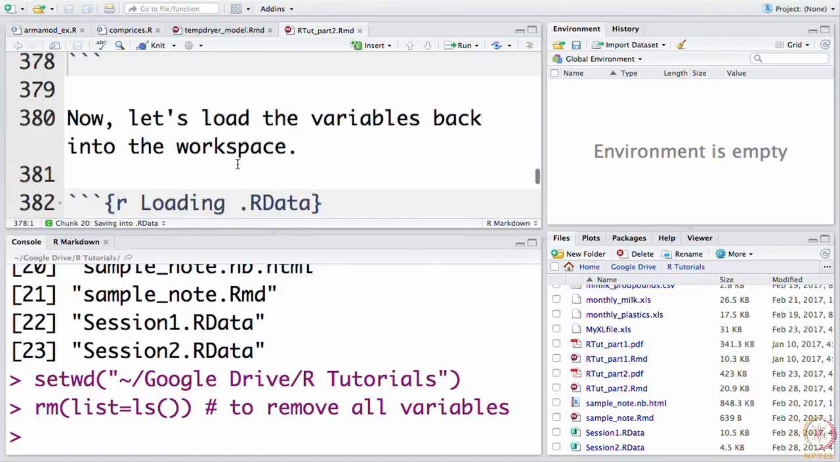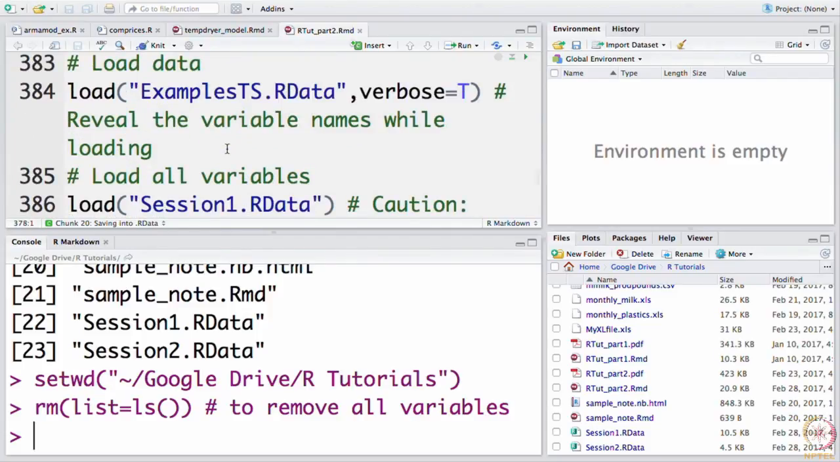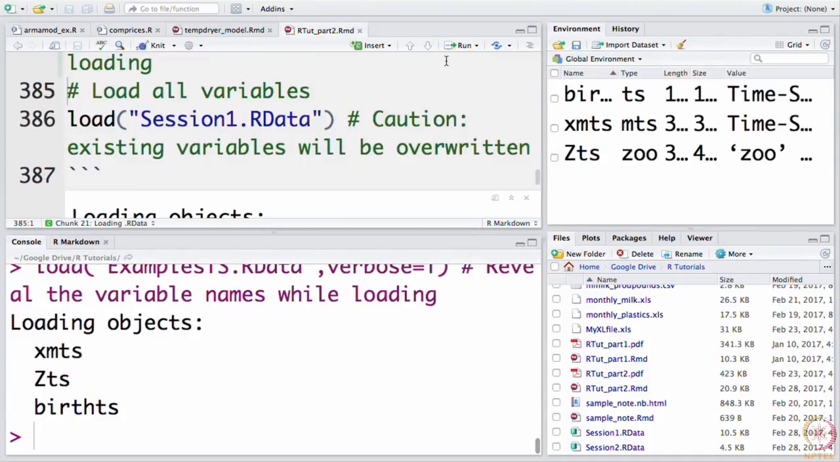Now, let us load the variables back into the workspace, just to learn how to load from a given file. Again, we can choose to load one of these. Let us load session 1 rather than session 2. Session 1 is a file I had created in an earlier session offline, which also has birth TS. I am going to load that, and the generic command for loading .rdata files is the load command. And there are options. For example, you can set the verbose equals true option. Let us run that and it will show you what happens when we load.